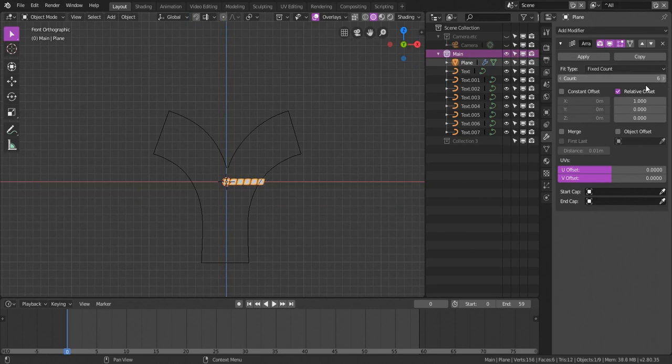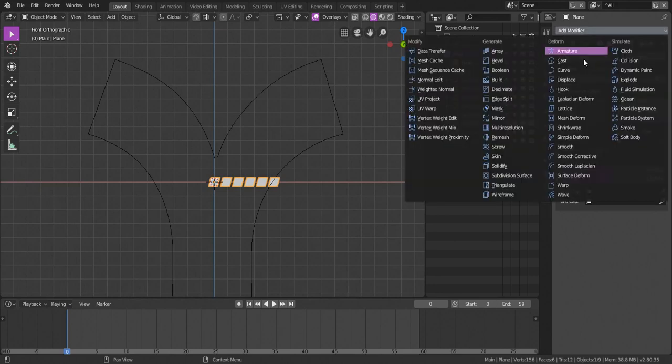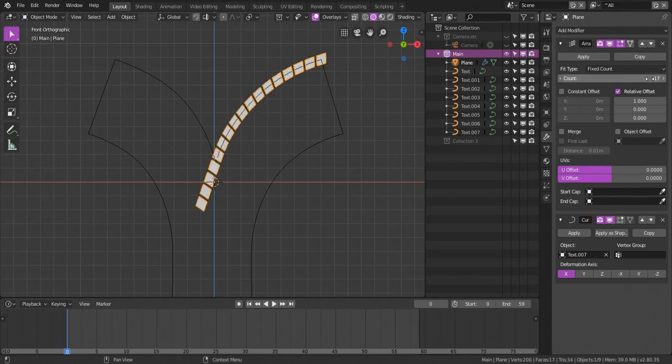Okay, and now I've added an array modifier, so we can have many of these things. And what we're going to do is we're going to create a big line of them and then use the curve modifier. I've got the little eyedropper and I've picked that top curve. Okay, and now as we drag the array count, you can see how it fills in the pieces.